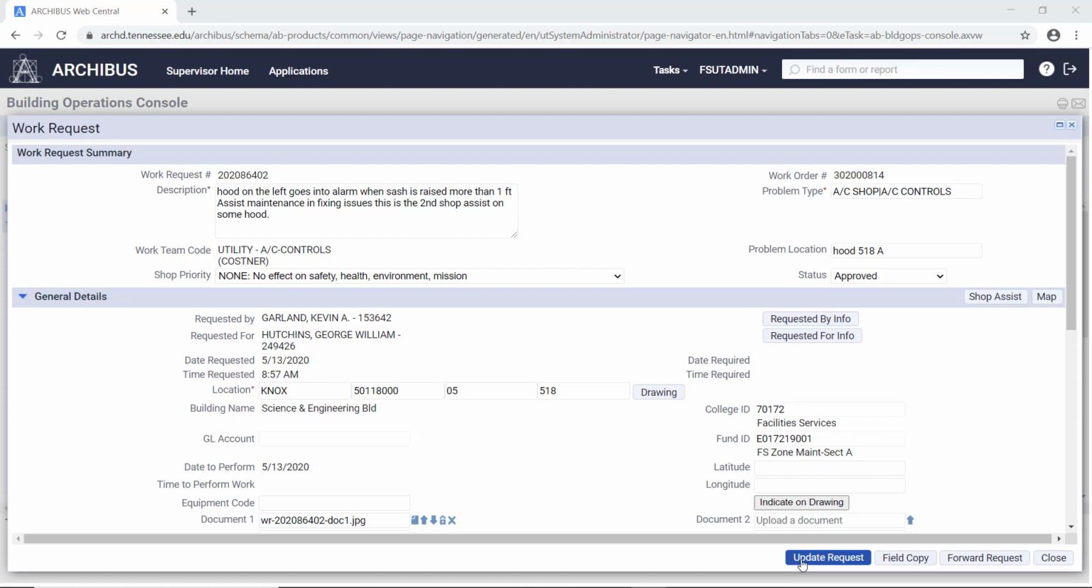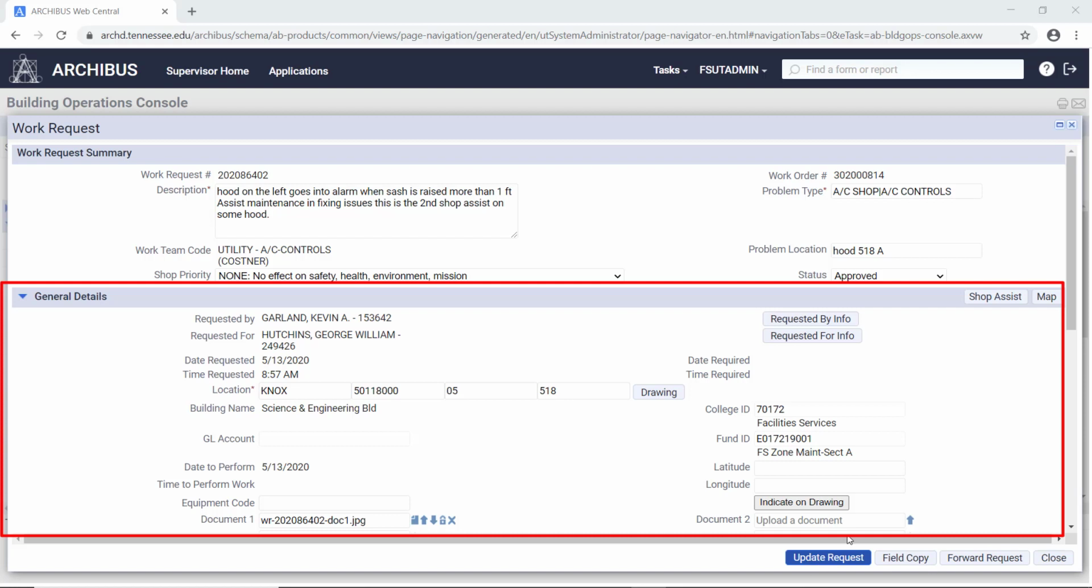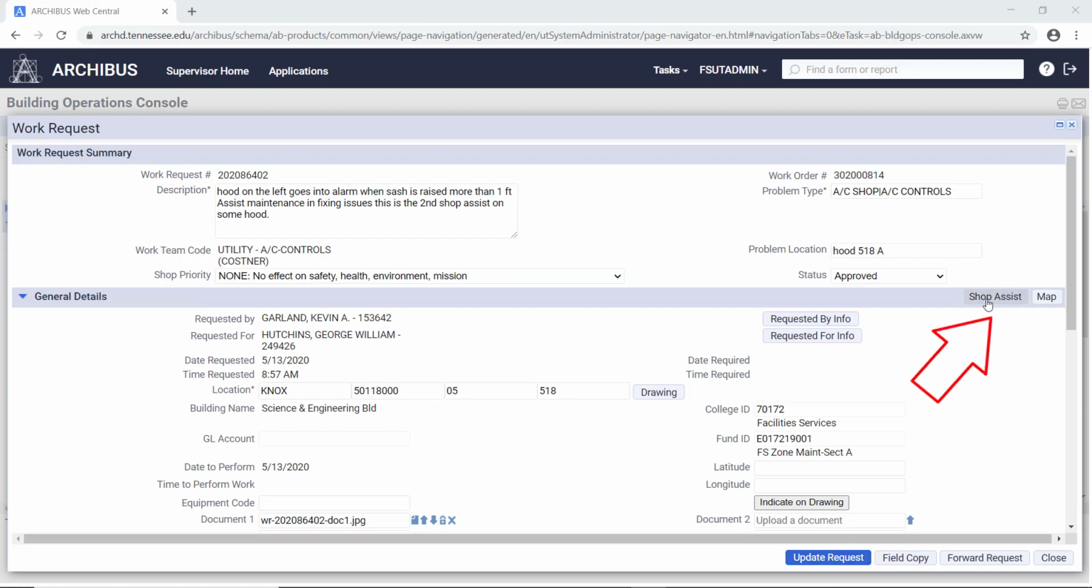You can request shop assistance from this page. Clicking the Shop Assist button adds a shop for help to the work request. This is used when the original shop already has time on the work request. To begin, locate the General Details tab. This should have the Shop Assist button. The Shop Assist button is located on the right-hand side of this tab.